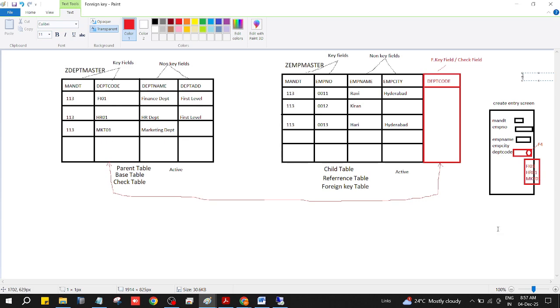If sales 01 exists? No, it will not exist. If I enter HR01, yes, the entry is valid.